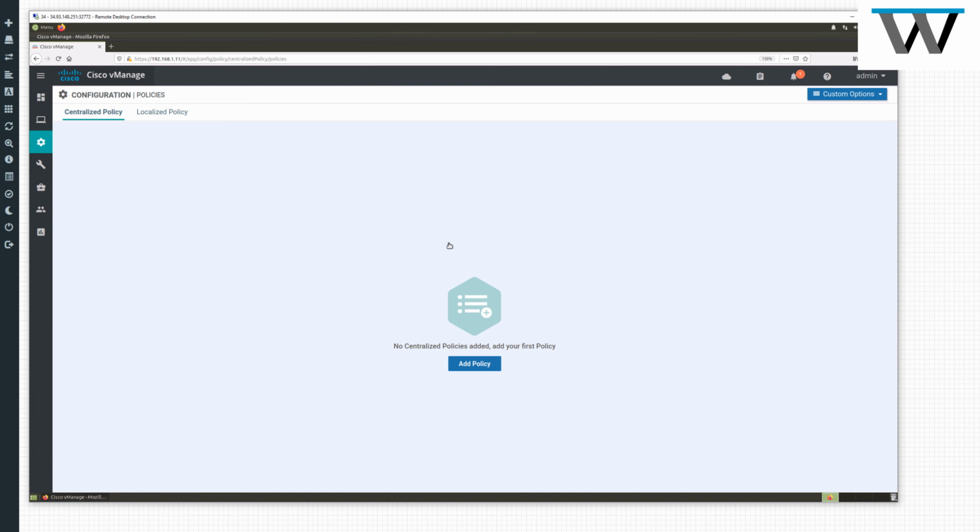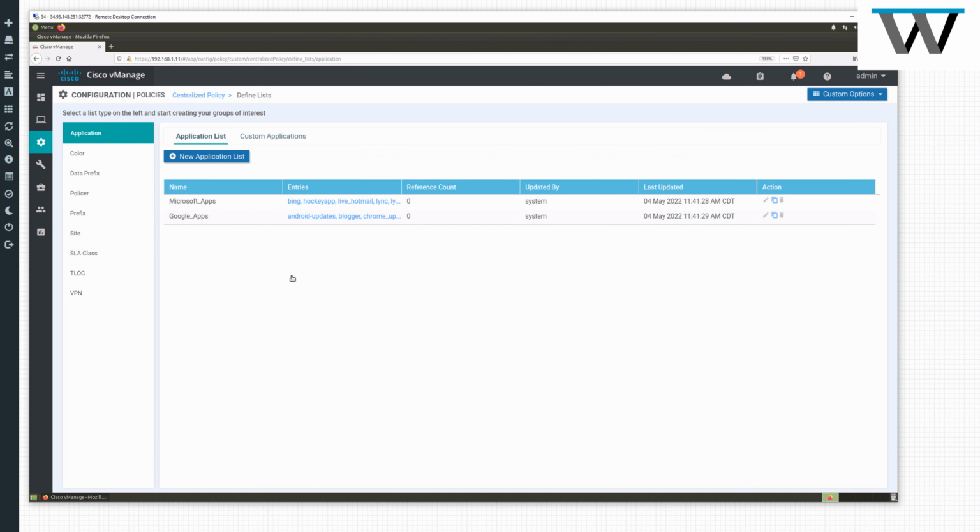Now there are 2 ways. You can use the default flow, or we can use the way which we have learned. We will define the site list first, then define the topology or the route map, and then call the site list and topology in the main policy, where we are going to apply this. So let's choose this way. Just click on the right hand side part, Custom Options, and go to Lists here.